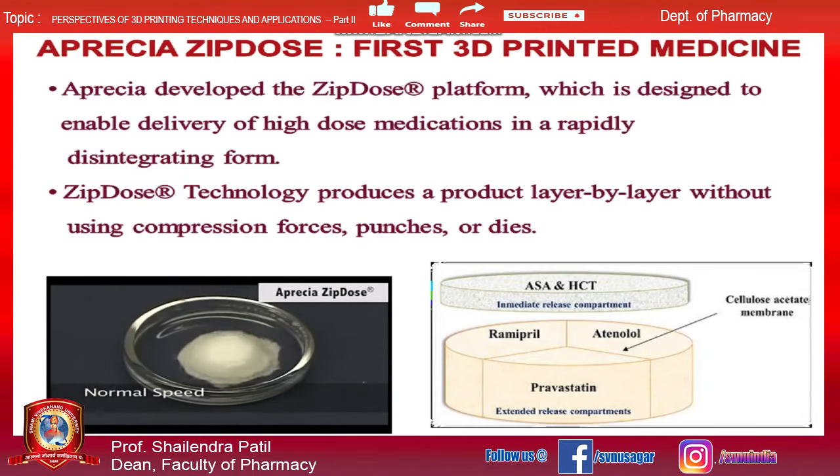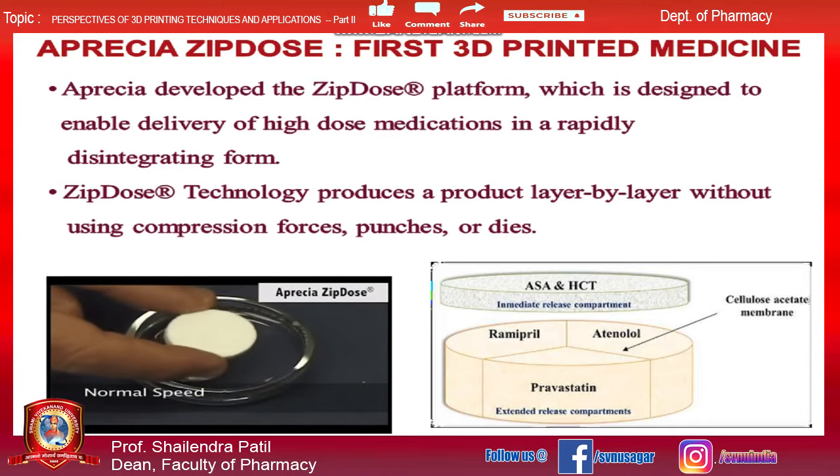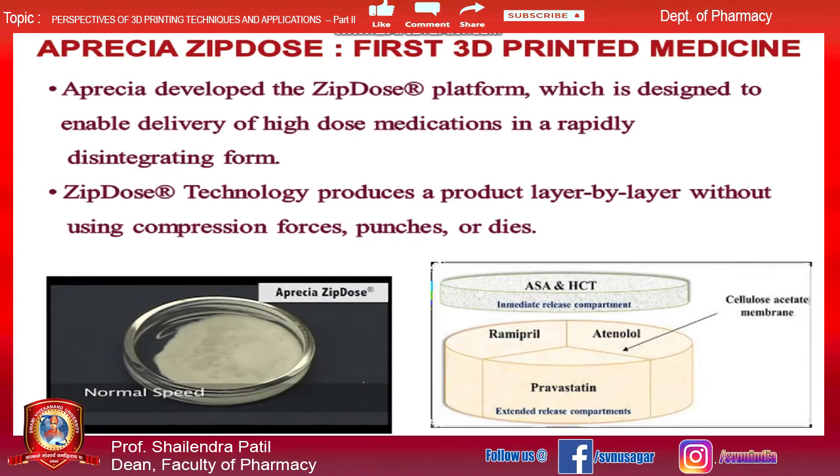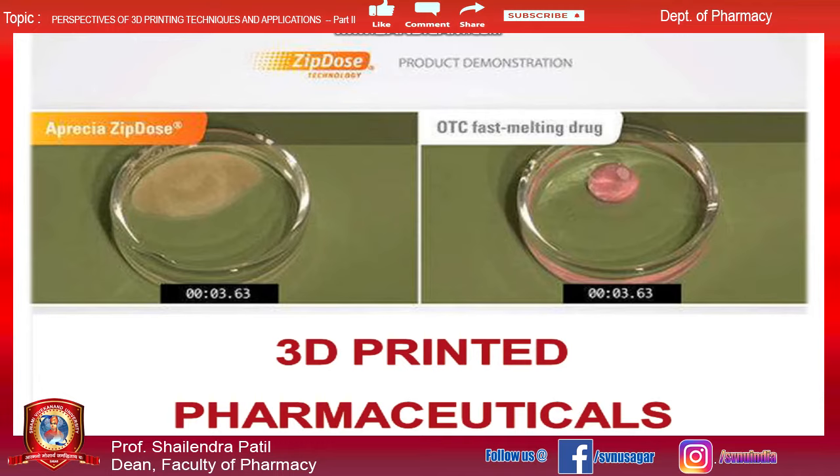Here is the comparison of this developed product Aprecia Zipdose with an available OTC fast melting drug. You can see here that in a time period of 3.63 seconds, the product developed by Aprecia Zipdose completely disintegrated, whereas this OTC fast melting drug was not disintegrated completely.